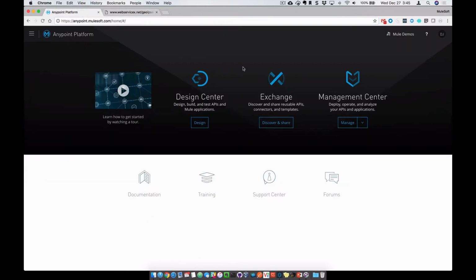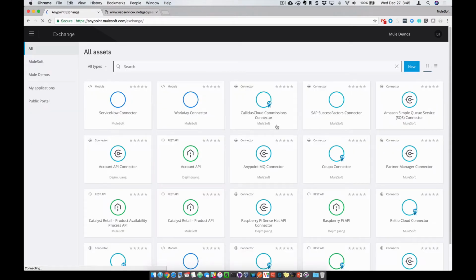Over in the Anypoint platform, you can see we're gonna skip the Design Center, right? Because we're not creating a new API. We're gonna proxy an existing API. So we'll navigate to Exchange. In Exchange, we're gonna click on New.